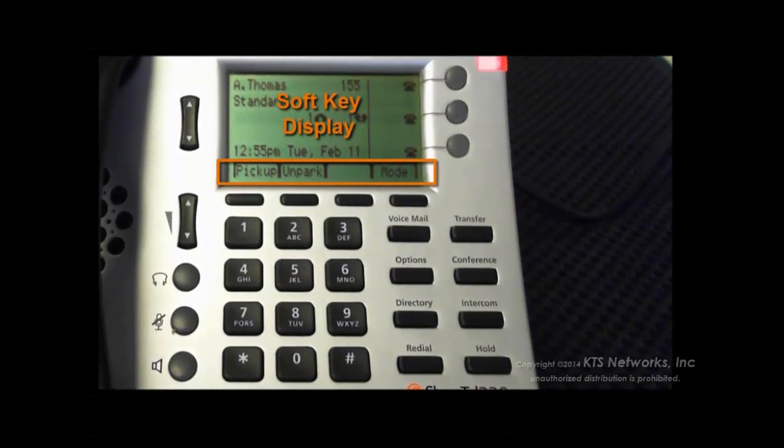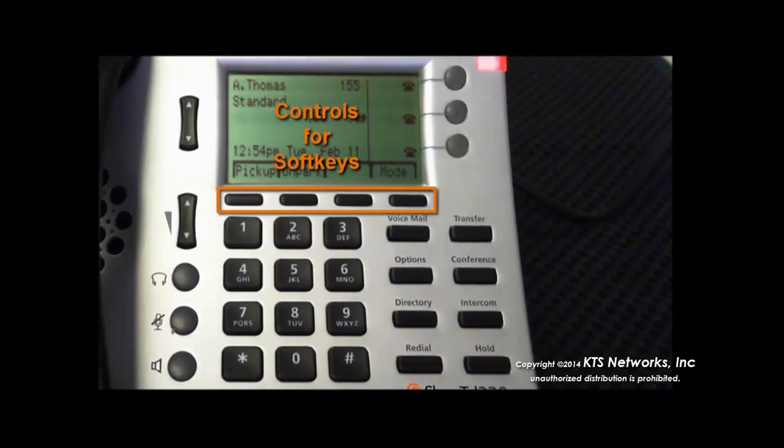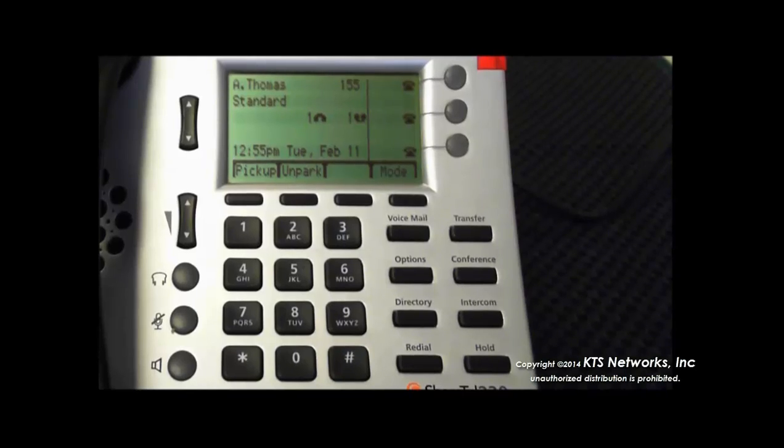These are the soft key display labels that will change as your call goes through, and these are the controls for the soft keys. They are hard keys because the screen is not a touch screen.